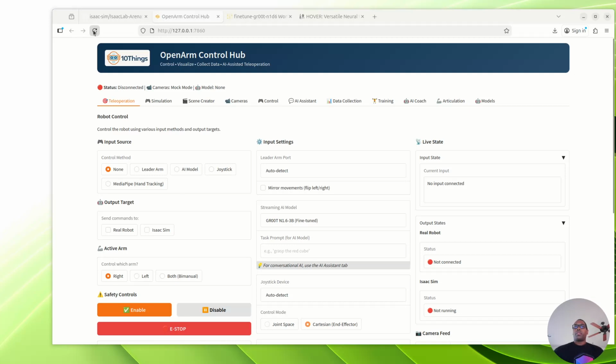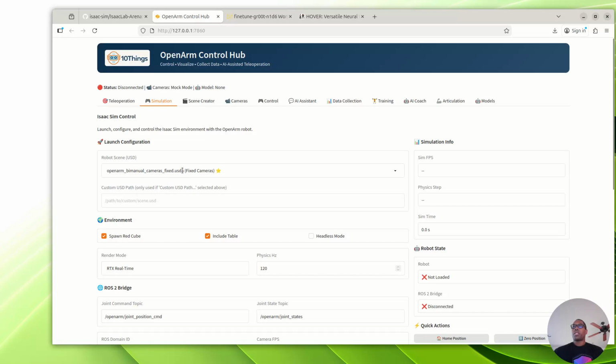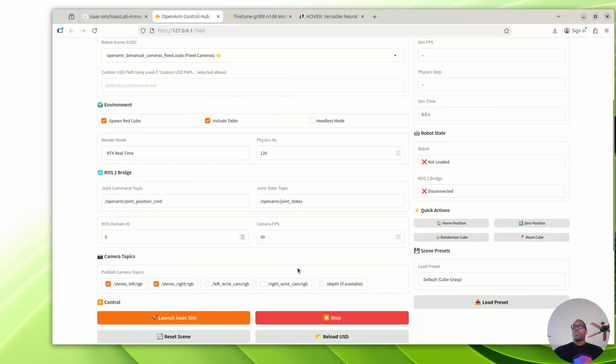Good day, everyone. We're continuing on with the series on the Open Arm Control Hub. I don't know how many parts this series is going to have, but this will be part 2. Today we're focused on control and episode creation. To get started, we're going to click on Isaac Sim, both arms, enable, go to simulator, and stay with that. Fix camera, select all the cameras, click on launch Isaac Sim.